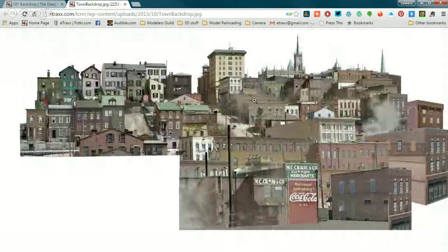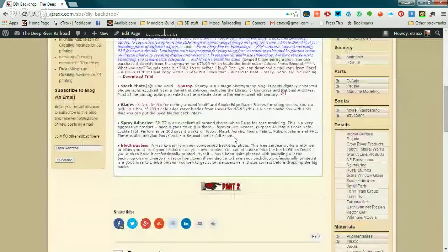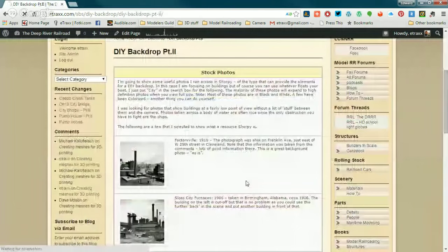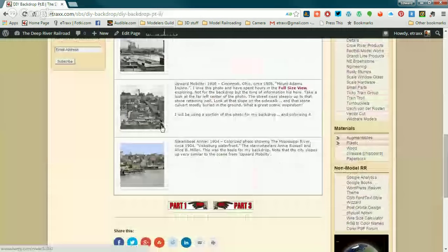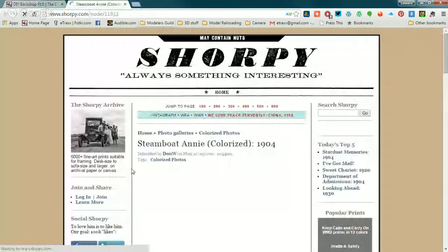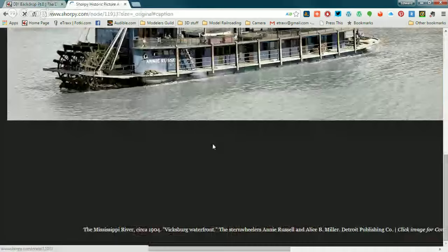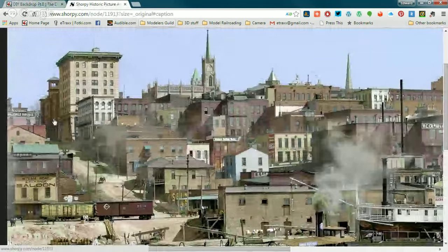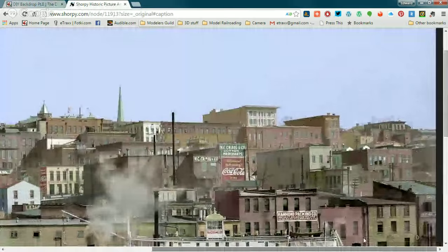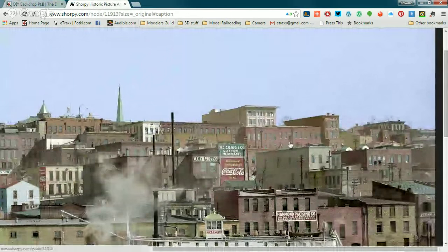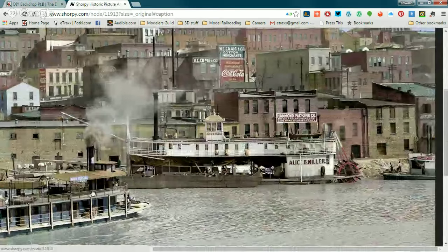But this is like 3 Shorpy pictures, and it was made to fit this. I was talking about the cool pictures in Shorpy. Yeah. There's the main pictures I used right there. If you have the picture, I used this part here over to this area here, right? Yeah. I cropped out all the boats.